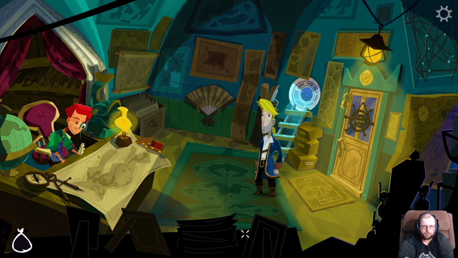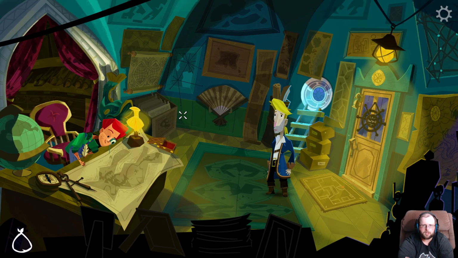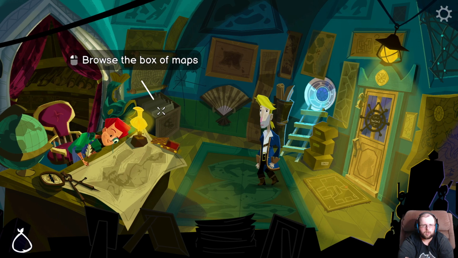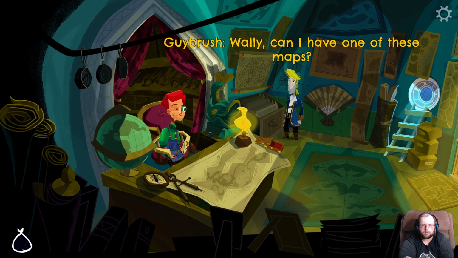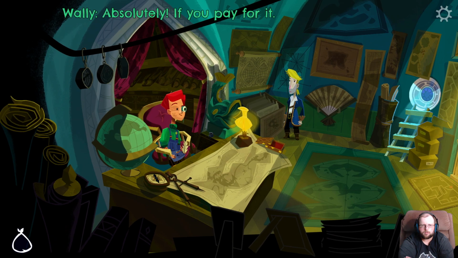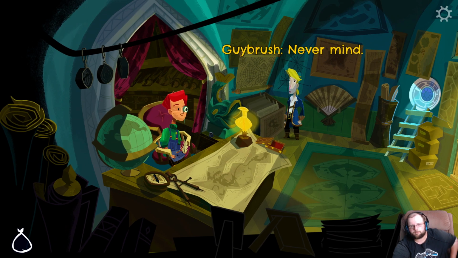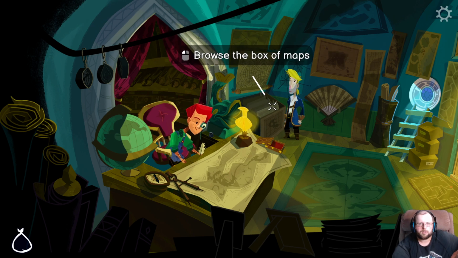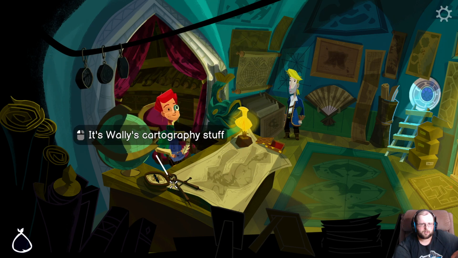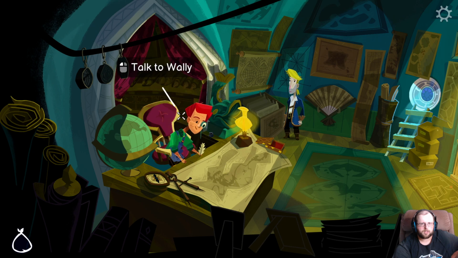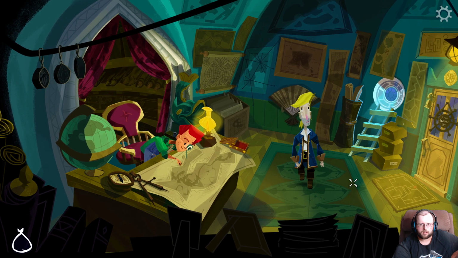Okay, so, whoa. Map here, map here. There's maps everywhere. Oh, the box of maps, that's right. Wally, can I have one of these maps? Absolutely. Got an achievement for looking at all the maps. Never mind. I guess that's everything. We got the monocle, which is a magnifier. Oh. Well, we hit a checkpoint of sorts.